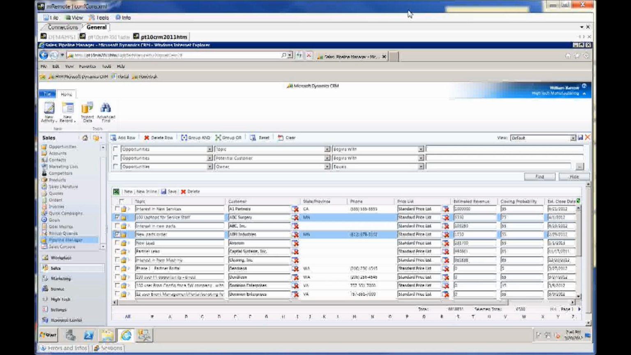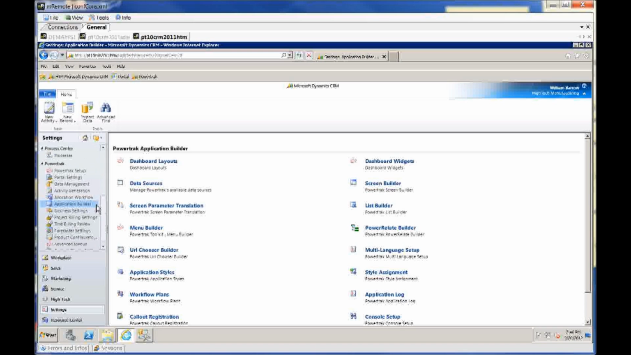Our first step when we talk about building this editable grid is we need to make sure we've got all of the data sources needed to retrieve the data required for this particular editable grid. So the first thing we'll do is we'll navigate over to Settings within CRM, and then down to the Powertrak area in the Application Builder.